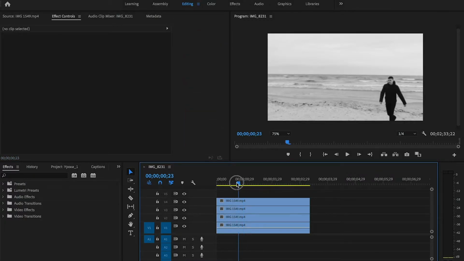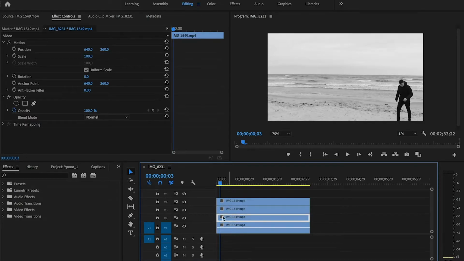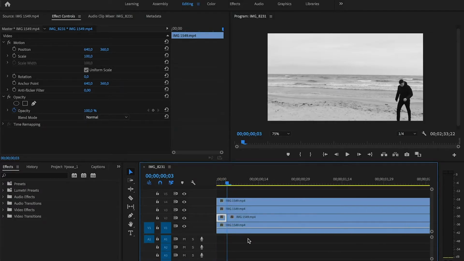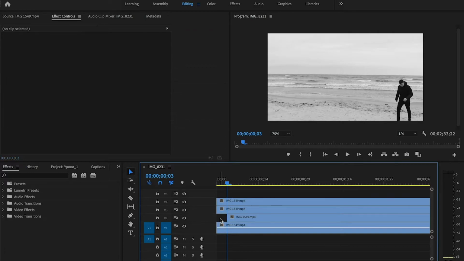Now place the playhead where you want the first freeze frame. For example here, right click on the second clip and choose Add Frame Hold. We have created our first freeze frame, but we need to delete the first part of the video.